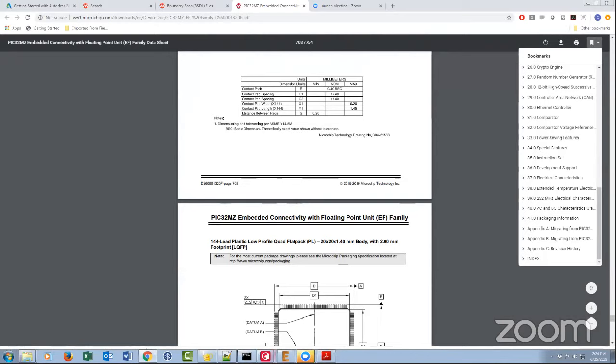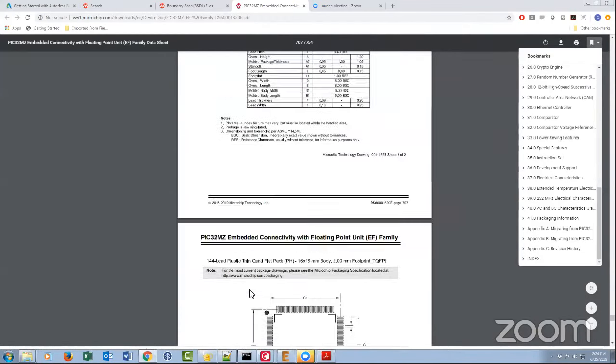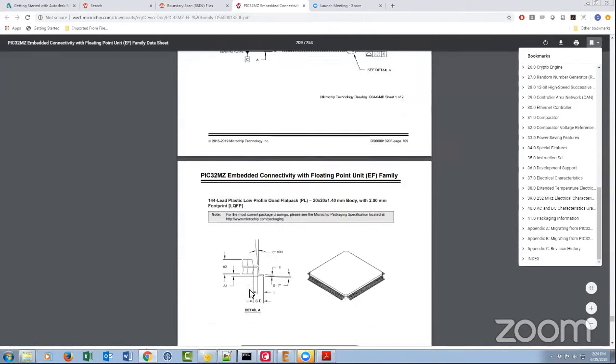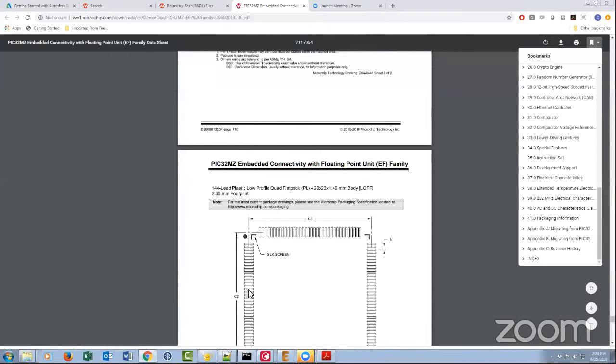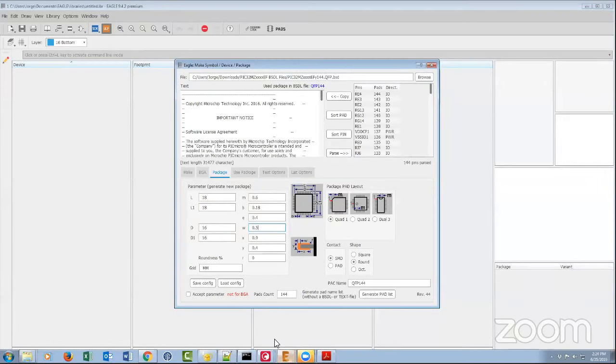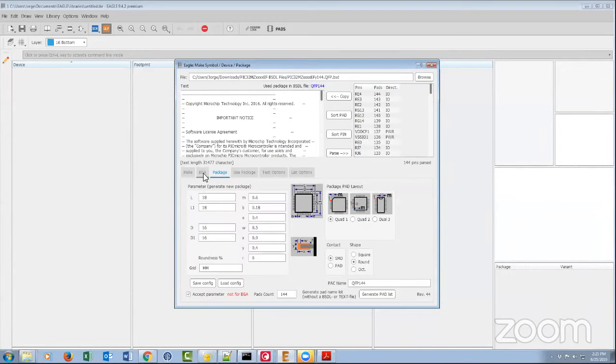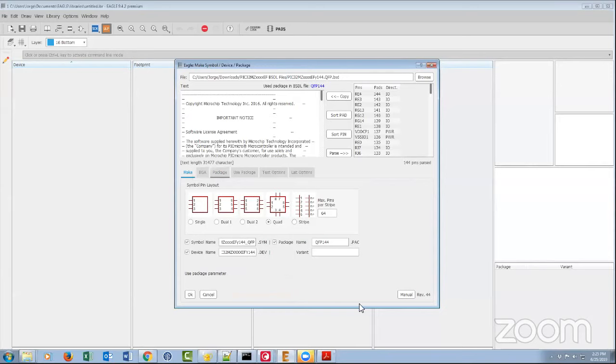Okay. So we'll go back to Eagle. I picked the wrong one. 16 by 16, 20 by 20. I think I got the right one. If I didn't, we'll find out. As you can see, it has all the different options chosen. It has package name. Now, what you have to do is once you put this in, you have to click accept parameter. Whatever you do, you have to click accept parameter on either the package tab or the BGA tab. One of these has to be checked. If you don't, then as soon as you try to make it, Eagle will give you a complaint.